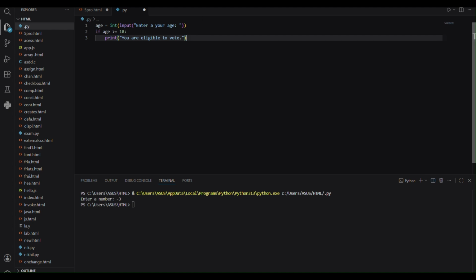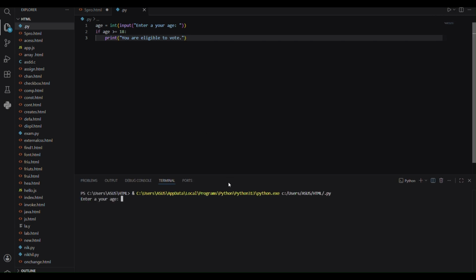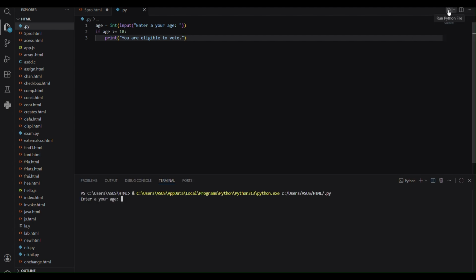Suppose you are going to vote. Otherwise, this simple if statement doesn't print anything. Now run the program. Enter your age. So 20. Now run it. The output will be you are eligible to vote. Now let us try 16. See here, nothing is printed.